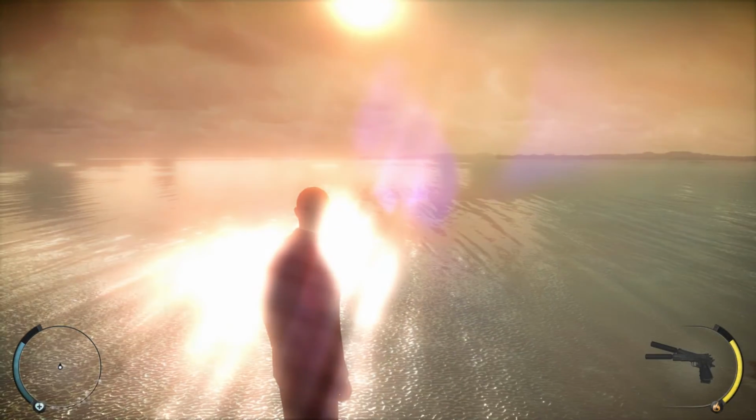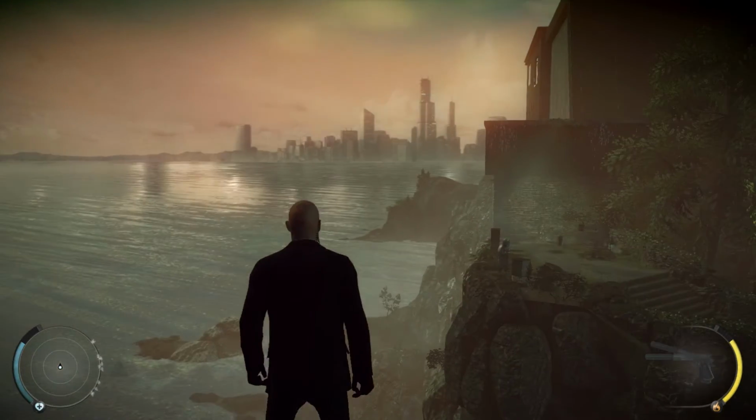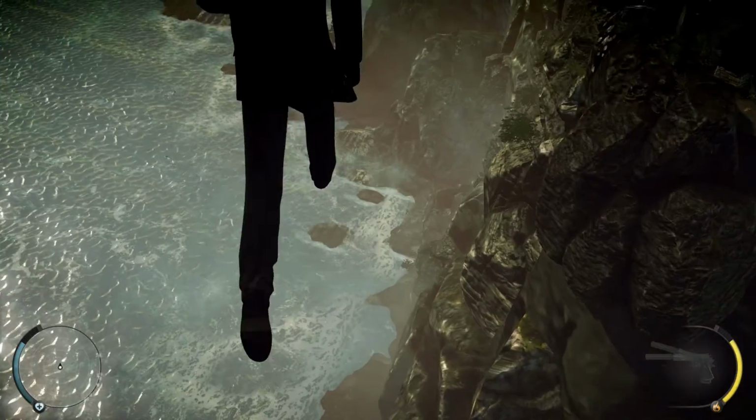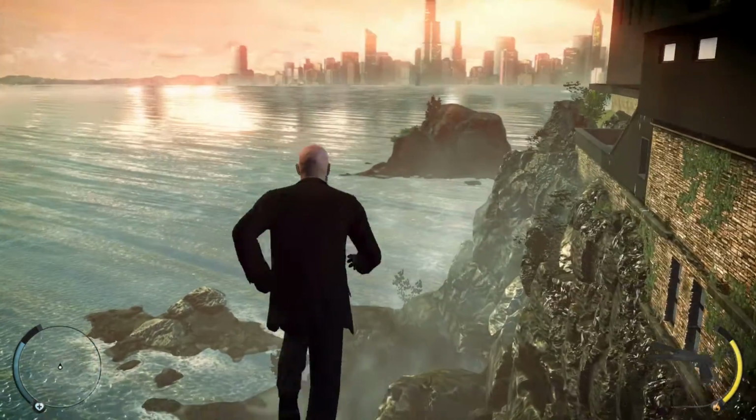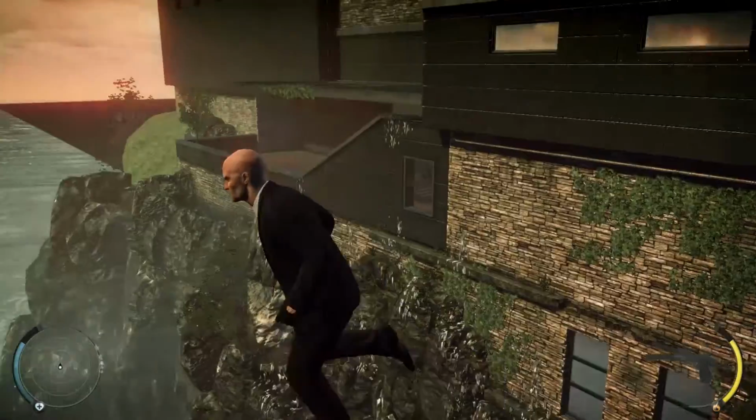You can see that again here in a personal contract. Again, just great views of the sea, sunset. I mean, you were meant to see this outside environment. That's why they added it, I think. But it's just fun to run about.